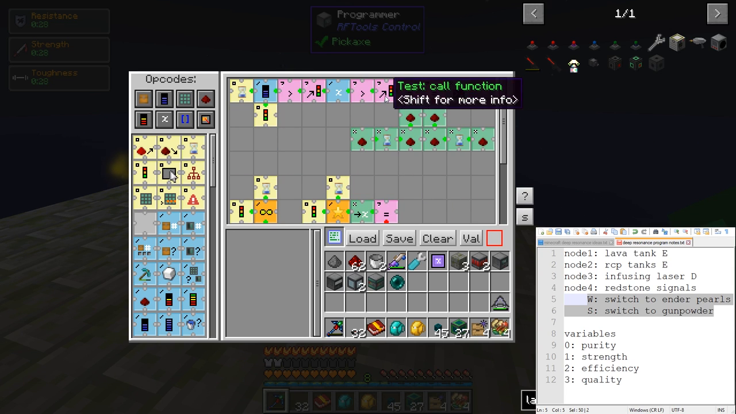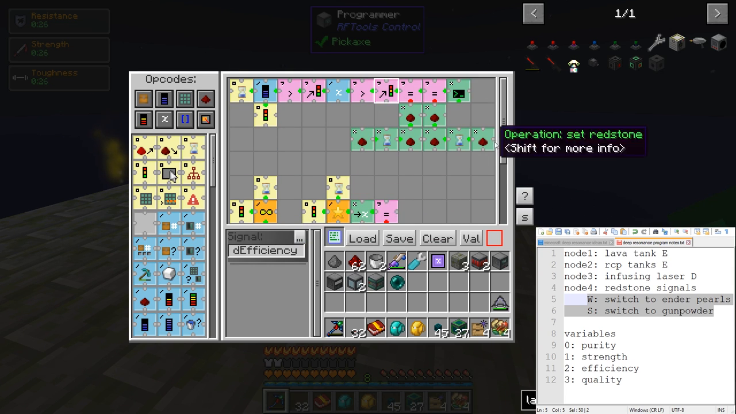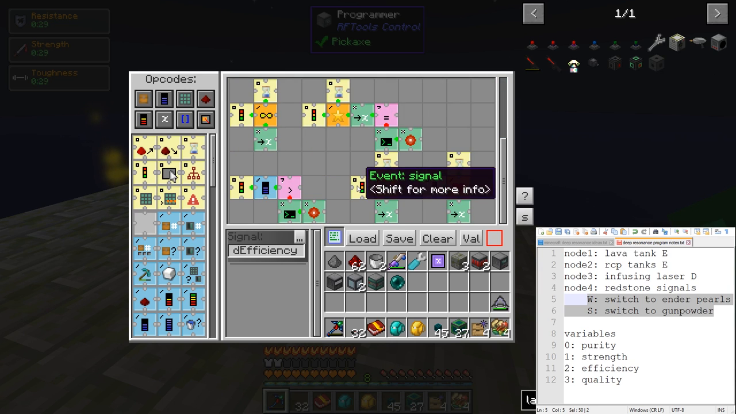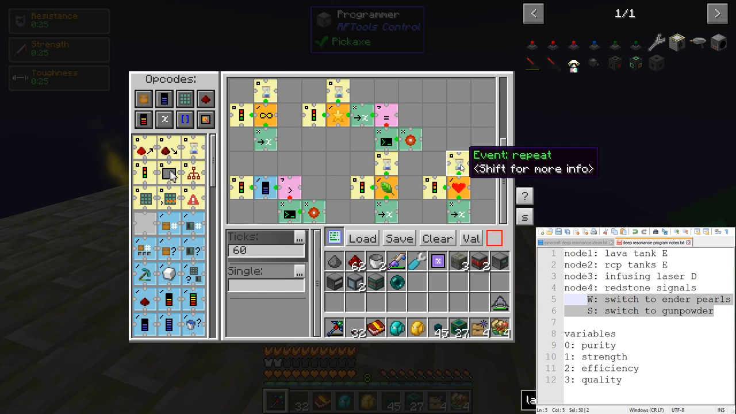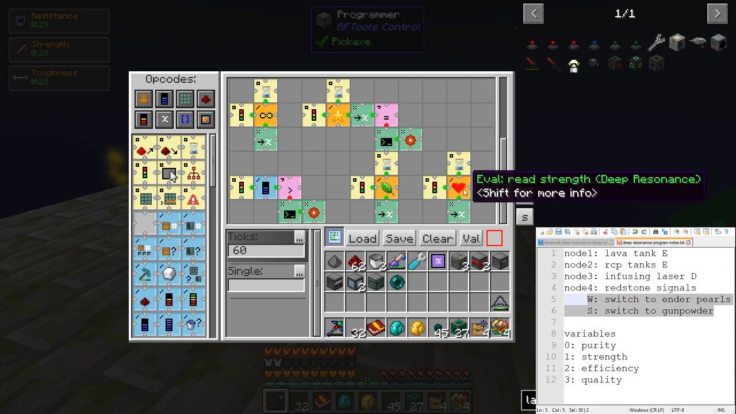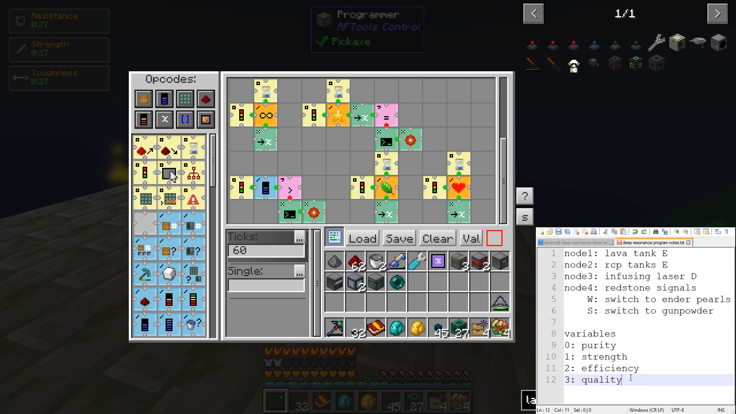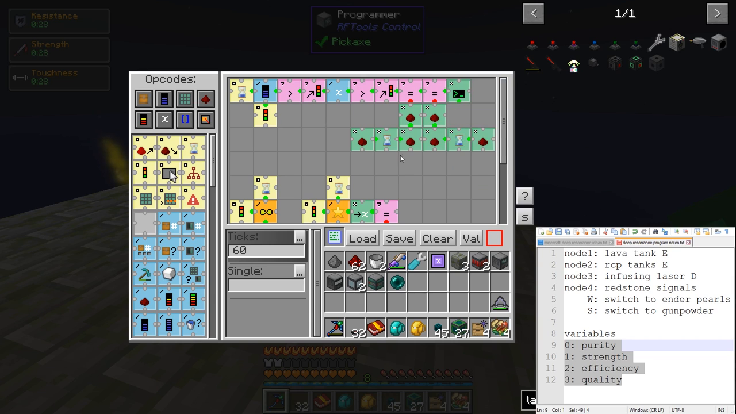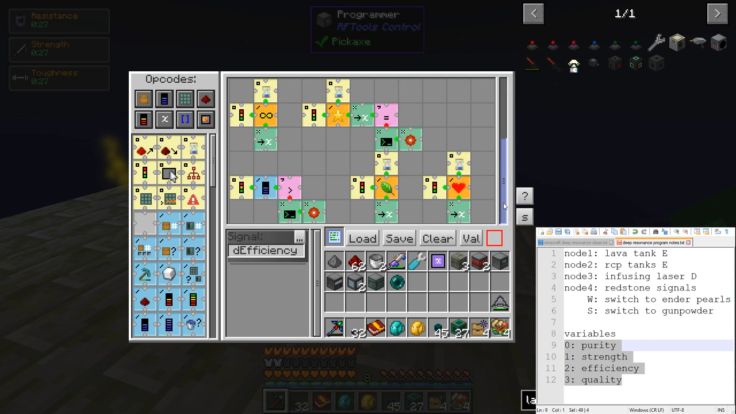Okay, I added in that call to read efficiency, and I also added in just some event repeats. So some timers, every 3 seconds, I want to call these read quality, read efficiency, read purity, and read strength, just to keep these variables up to date so that they display correctly on the screen. Yeah, so the only ones I'm actually calling in my program that I need to know in my program are efficiency and purity. But the rest I'd like to keep up to date anyway.